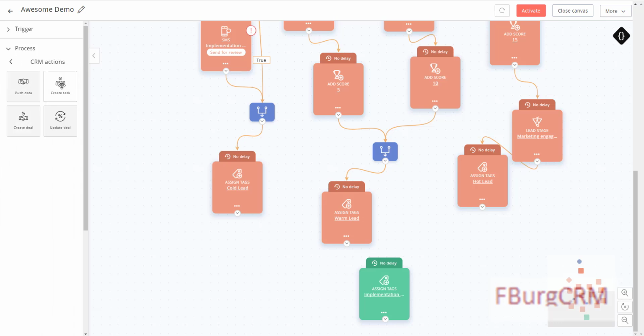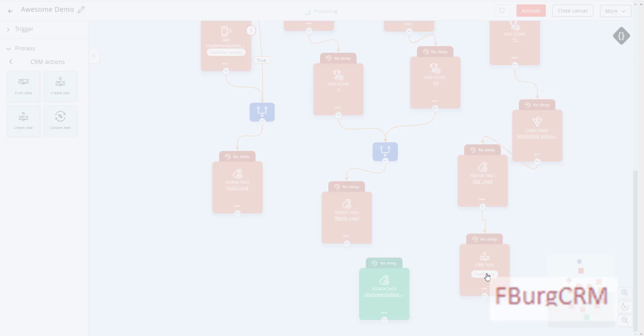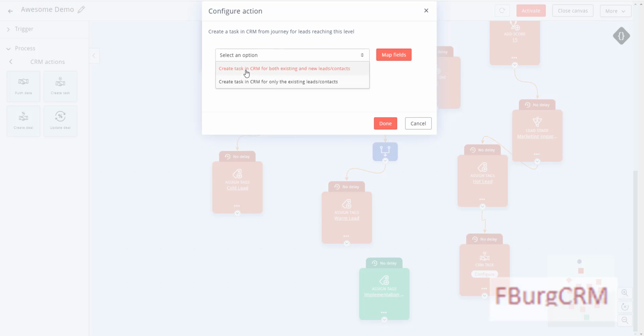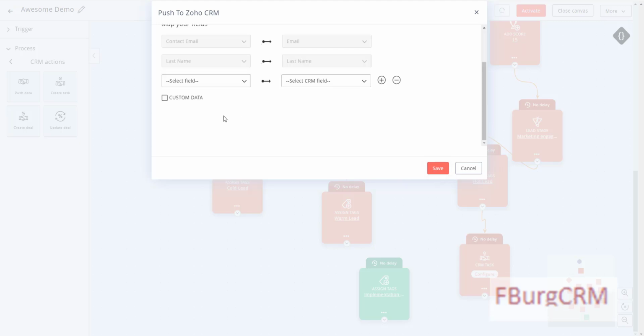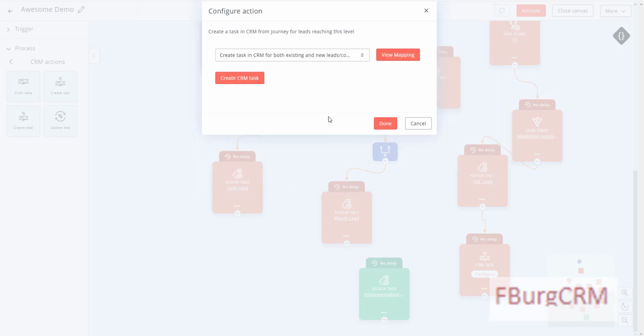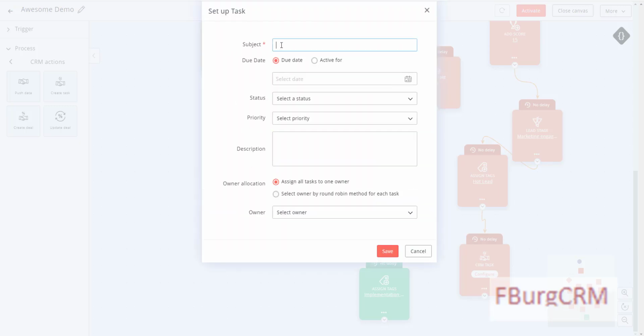We're going to create a task for our salespeople. Create task. We're going to configure, and we're going to choose CRM with both contacts, and we're going to choose map fields. Select your account. We're going to choose leads, and I'm just going to go ahead and add in first name. So this is where you choose which information you want to be pushed into CRM. So we're going to have contact email, last name, first name.